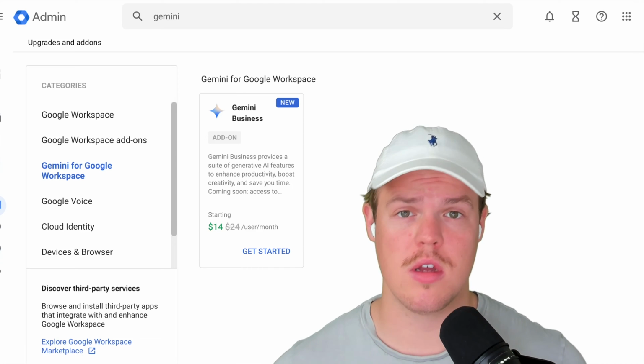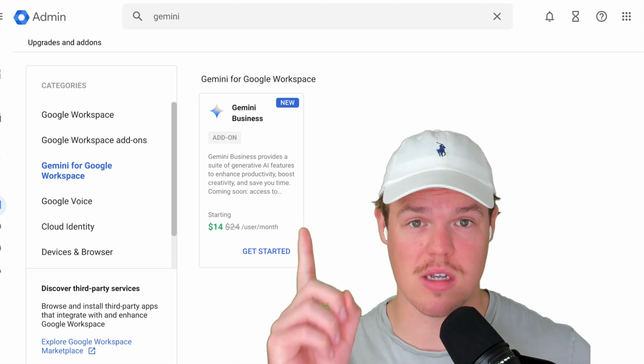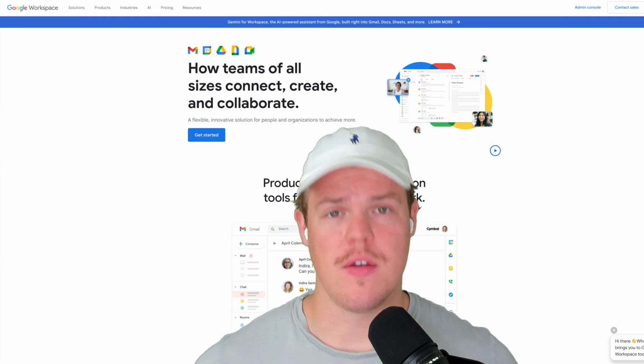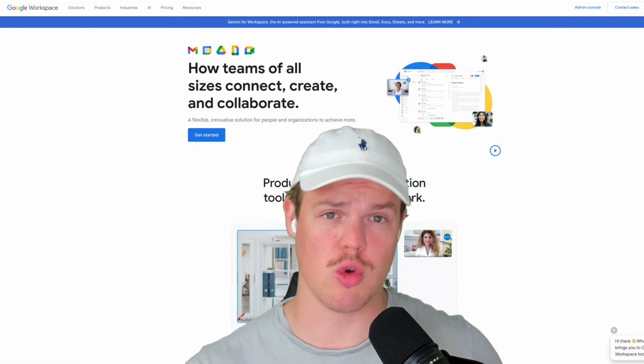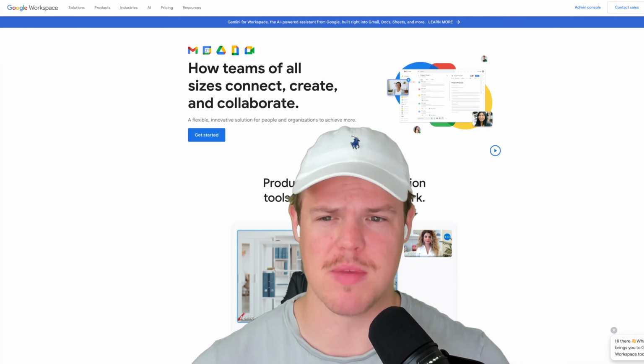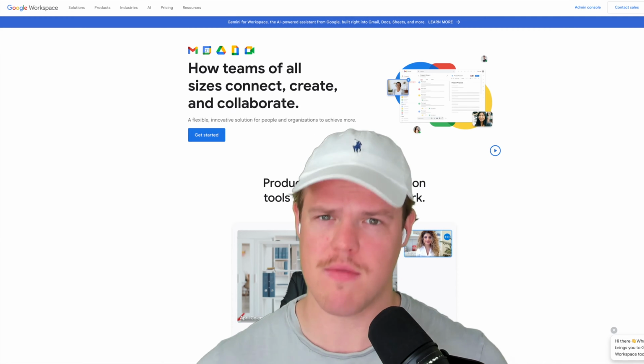Google's AI model, Gemini, is now available for businesses. We can activate Gemini Business in our Google Workspace accounts. If you don't know what Google Workspace is, think of it like Microsoft 365 Business, but this is Google's version. Personally, I use this within my business. Really great suite, allows us to create custom domains for our emails, everything of that nature.